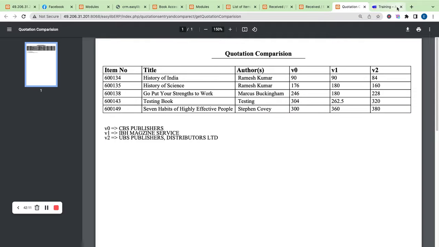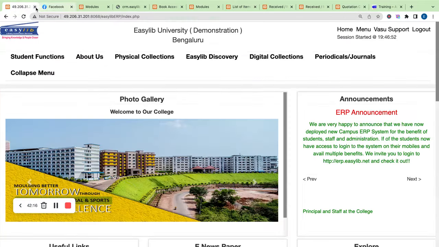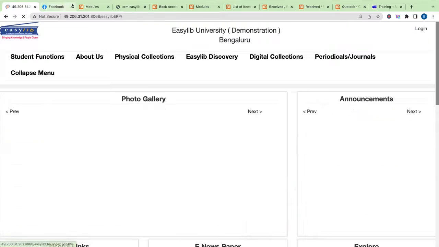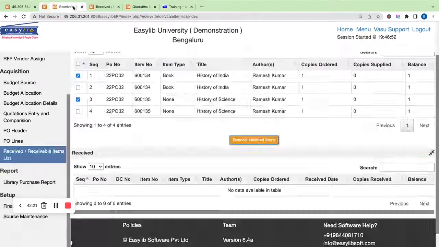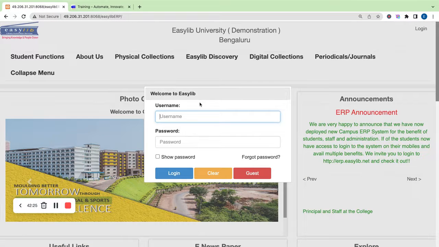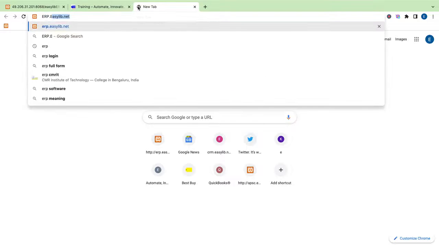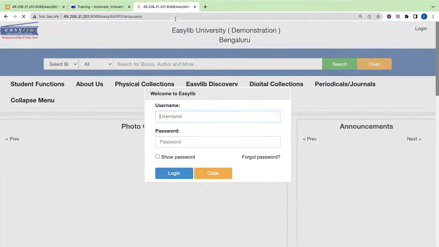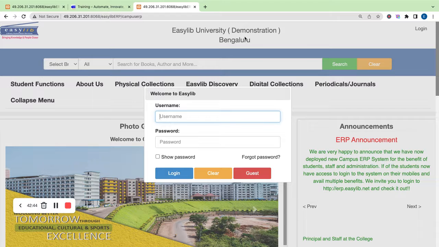What you can do is, all of you are enrolled as a student in Easylib software. So what you would do is, let me log out from the library staff here. So let me close all other windows, and here you log in as a student, whatever ID you have got. Suppose you are a professor, here you are logging into erp.easylib.net, not your own instance of Easylib. You simply go to erp.easylib.net, because under Easylib Academy, under Easylib University, you are now a student.